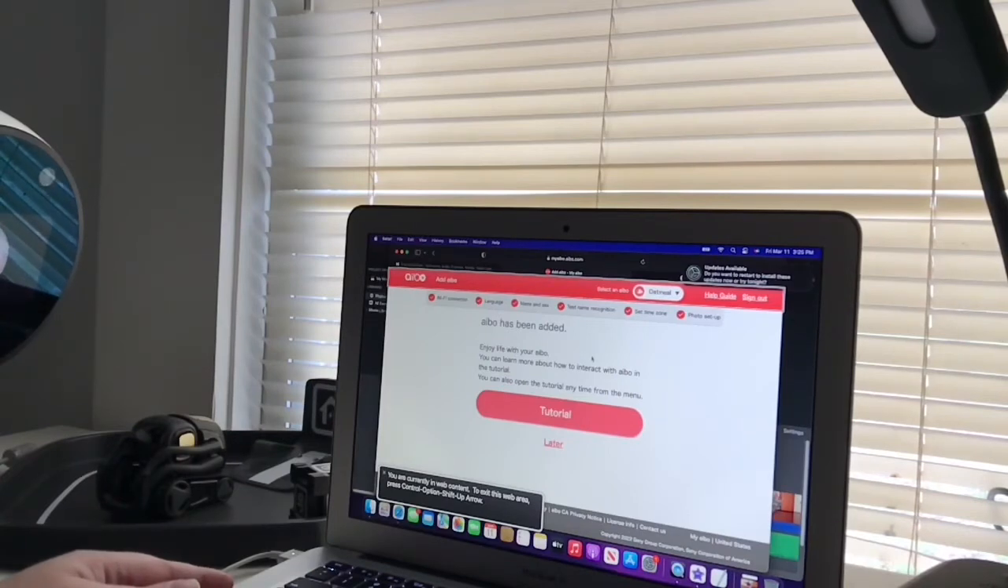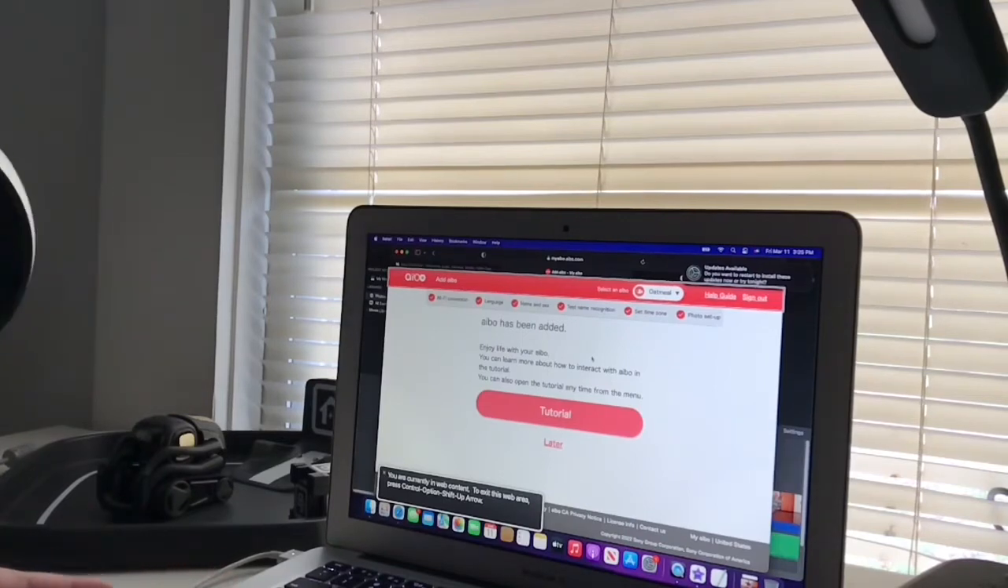Okay, the main setup is now finished. It just has options for going through a tutorial if you want, or not doing it, or later, which is not doing the tutorial.